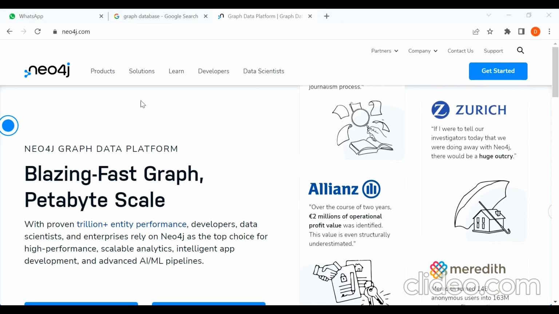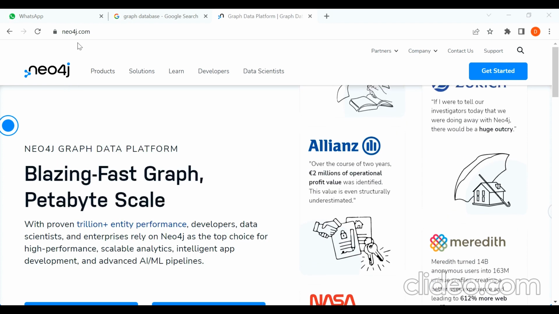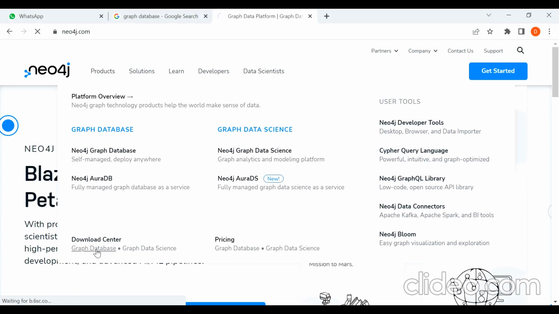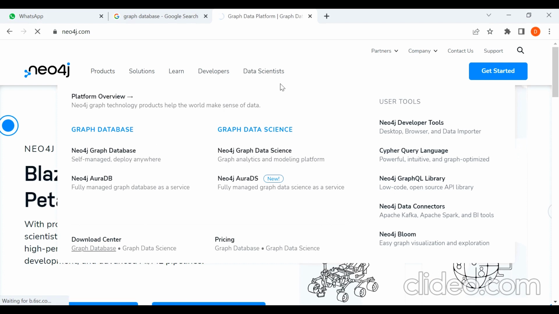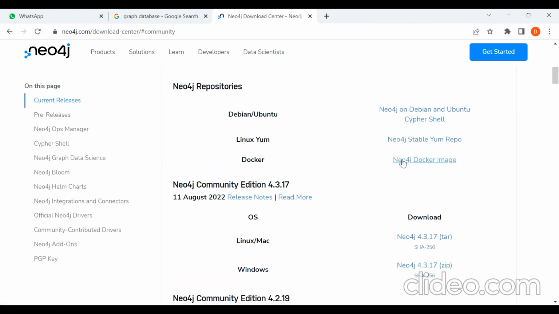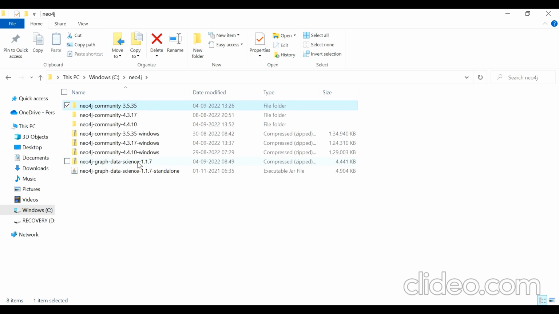Neo4j is open source software. We can download it by going to neo4j.com. We click on Products and select the graph database. Here we have the Community Server, so we can download the version as we need it. Once you download it, you need to unzip it. I'm going to use version 3.5.35 for demo purposes.